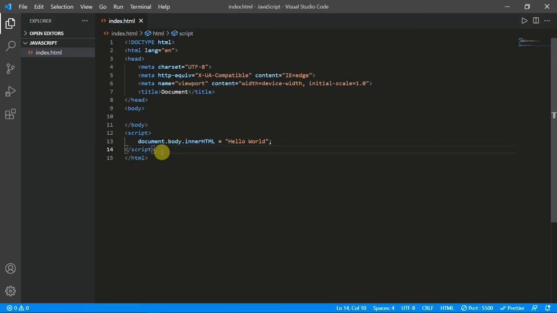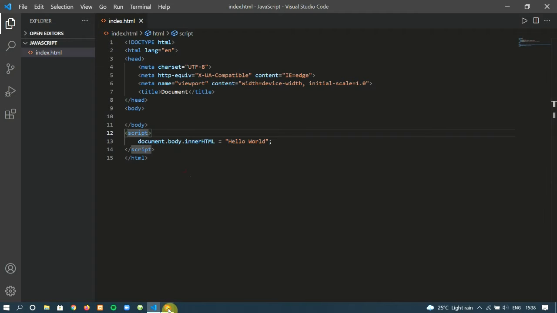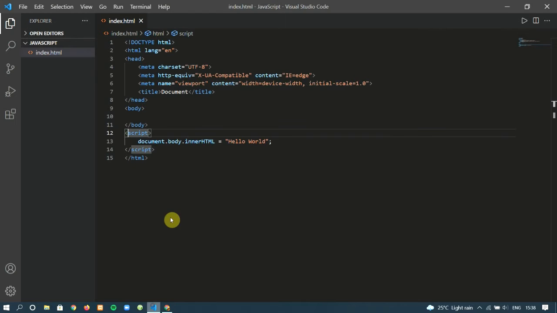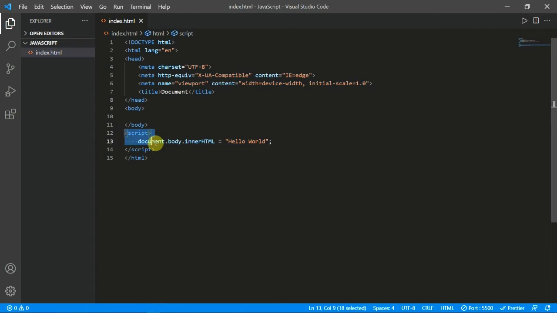So inside a web browser, JavaScript is referring to the document which is our HTML file, and inside that we are referring to our body, and the body's innerHTML we are changing into hello world. So this is basically the JavaScript we are working on, and this is the script we have written. Now when we see the web browser, here we got hello world which is coming from our JavaScript, which is from here.